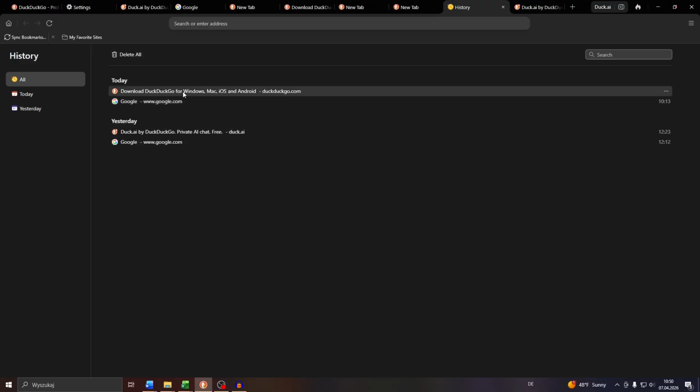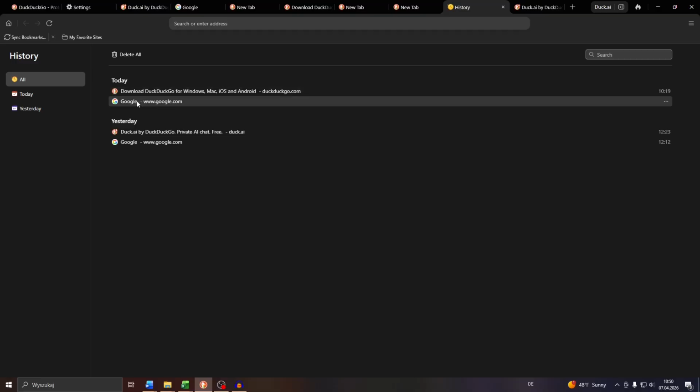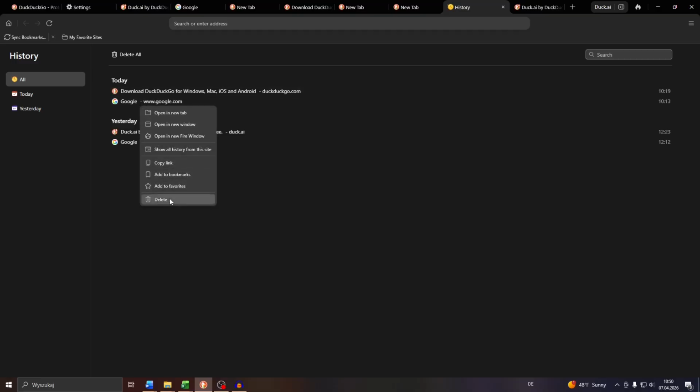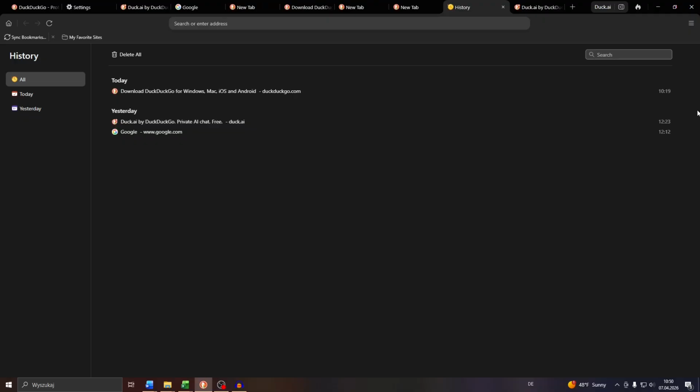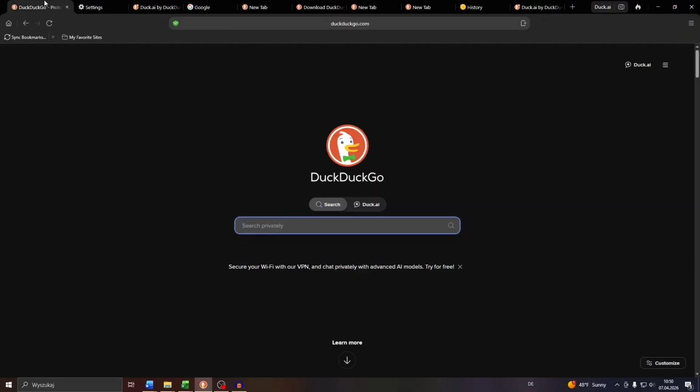You can also delete single entries, like, I don't know, this one here. Right click into it, select delete, and remove it from your browsing history. That's it guys, that's how you do it.